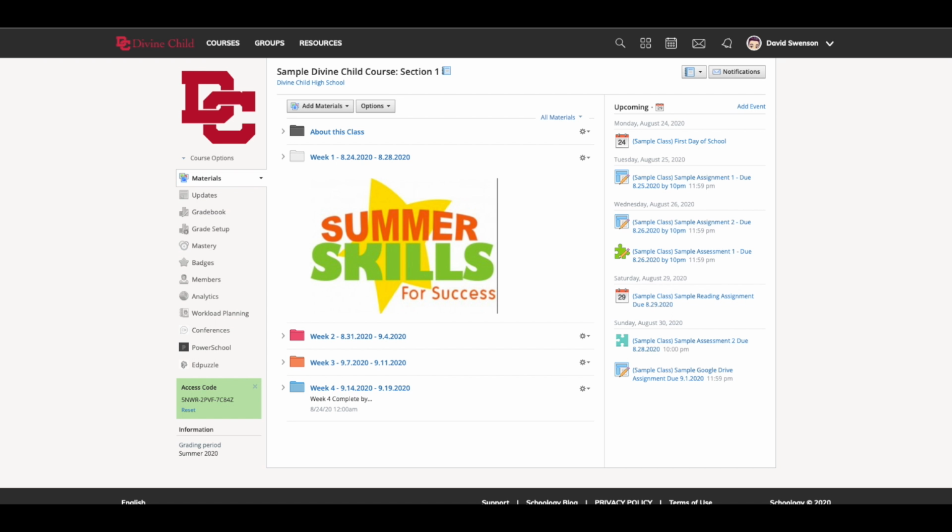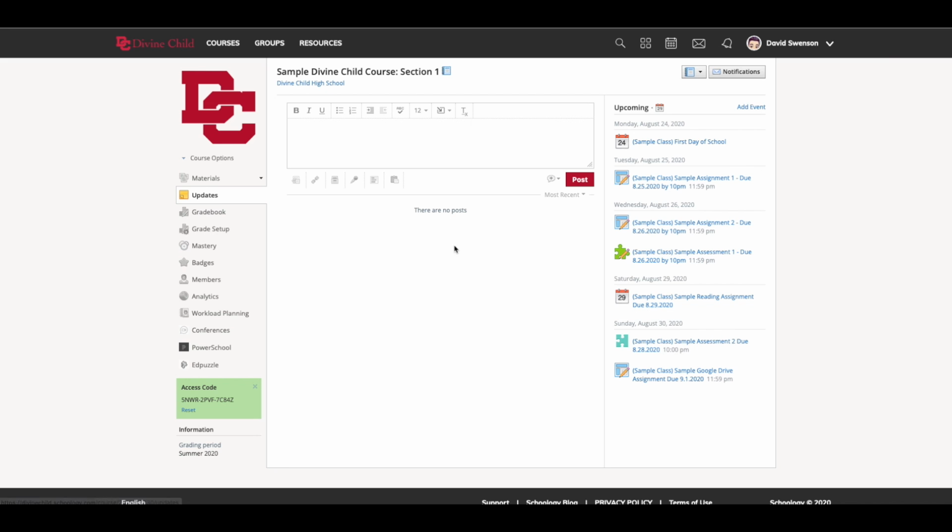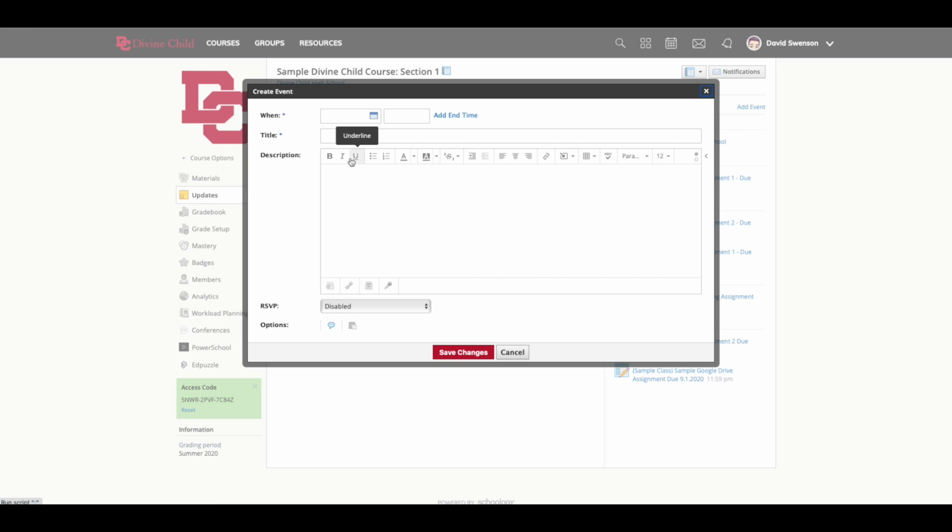The last concept about the calendar that I want to highlight is many of you may have experience of adding an event that will show up on your student's calendar but will not show up on the workload planning calendar. So if you see upcoming in the calendar, you can click add event. Likewise, if you're in updates, you can also see this exact same post. We click add event. It will give you a date, so we can say July 31st.